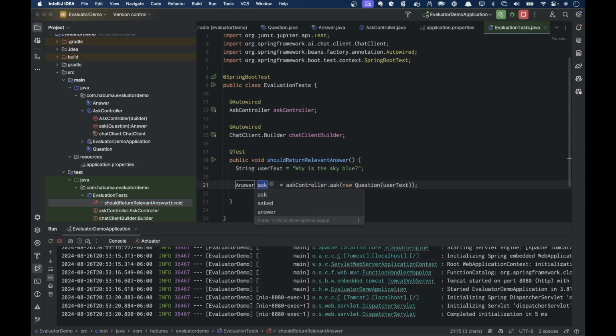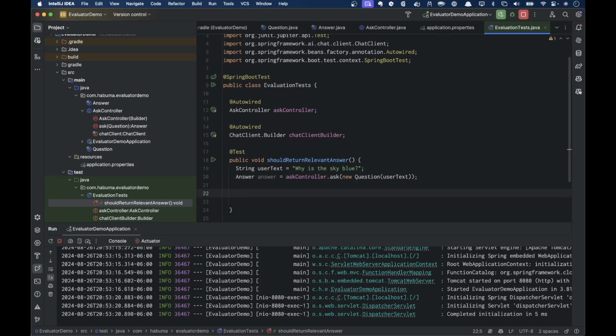I'm going to get back the answer. Okay, so there we go. We've just done essentially what would happen if you were calling this with an HTTP post request, but I've not done it with a post request. I've just called the method directly. So I'm giving it a question with that user text. I'm getting back the answer. Now the question of the day is, is that answer relevant to the question?